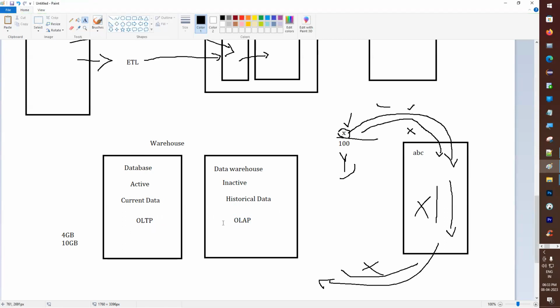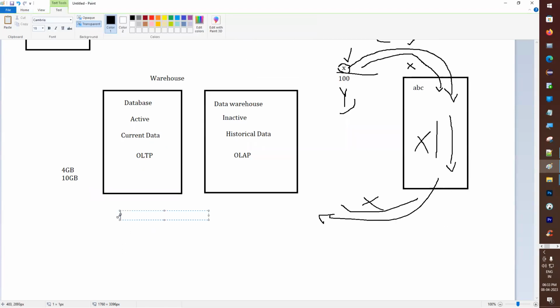So what is meant by OLTP and OLAP? OLTP means online transaction process. Like this is OLAP, right? So here they gave the name online analytical process.